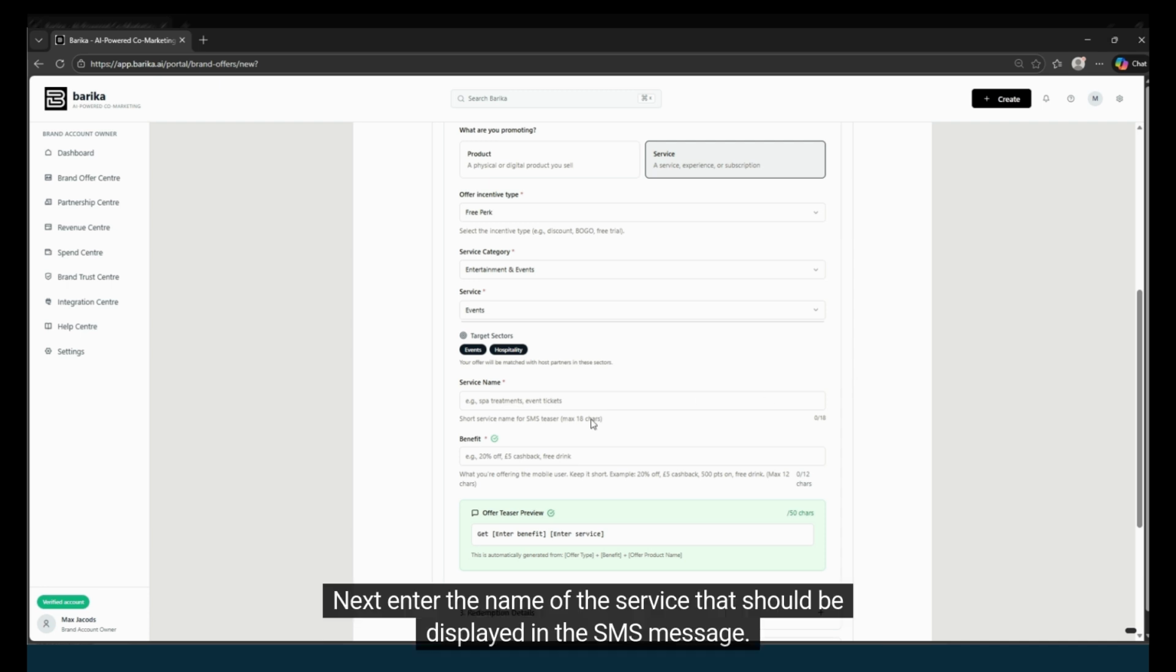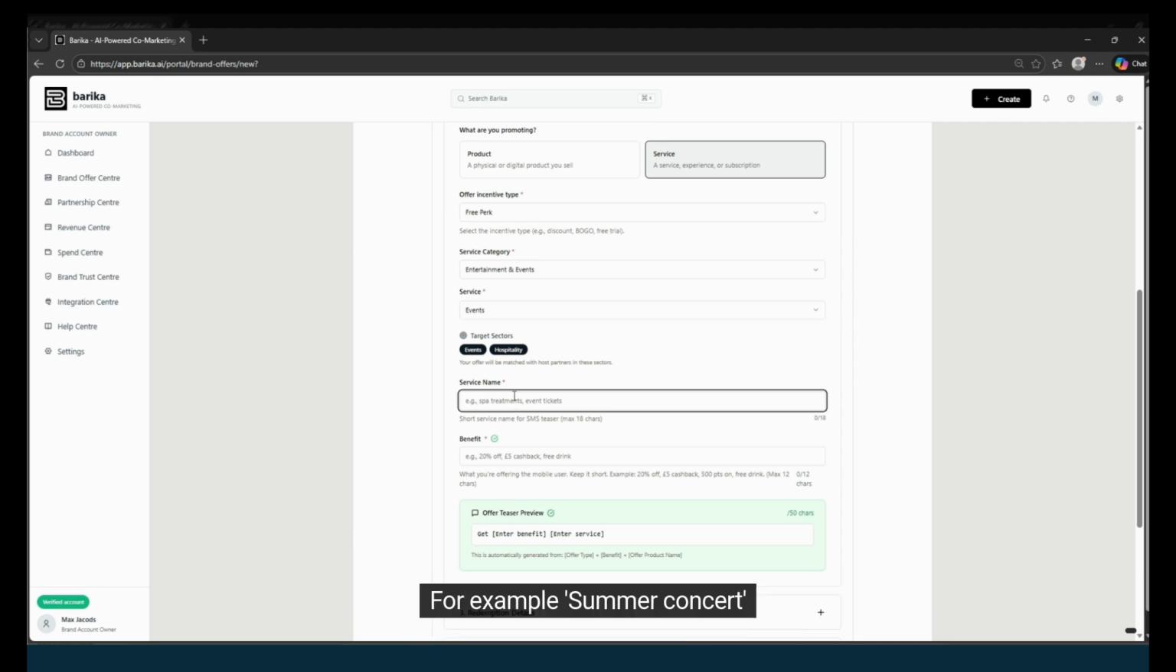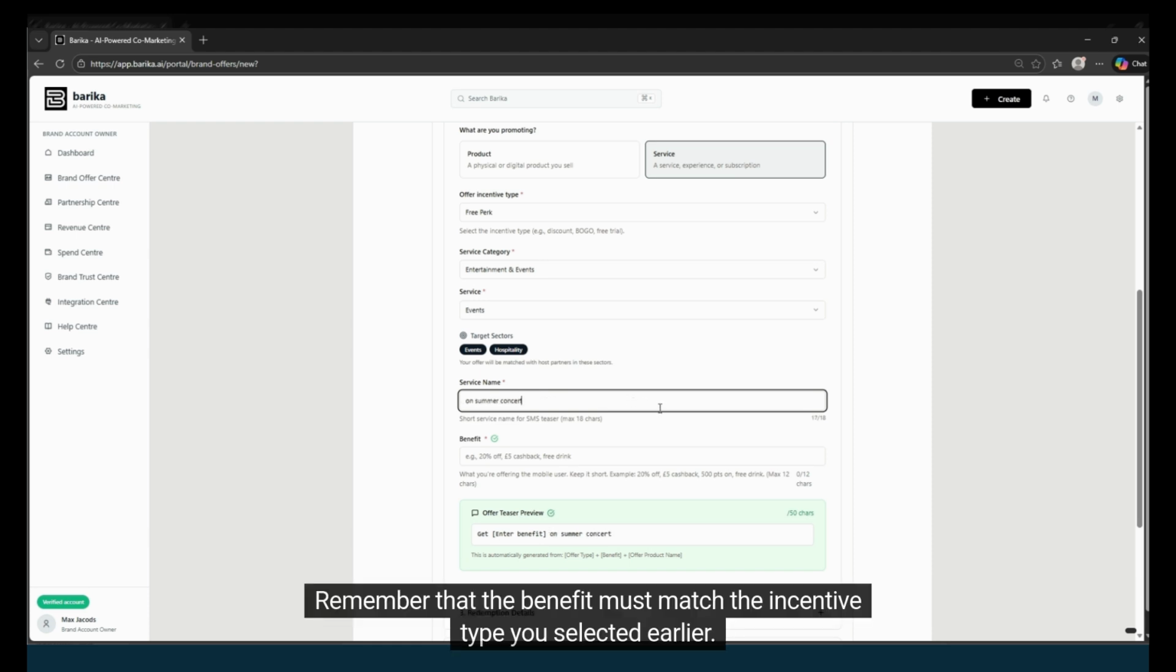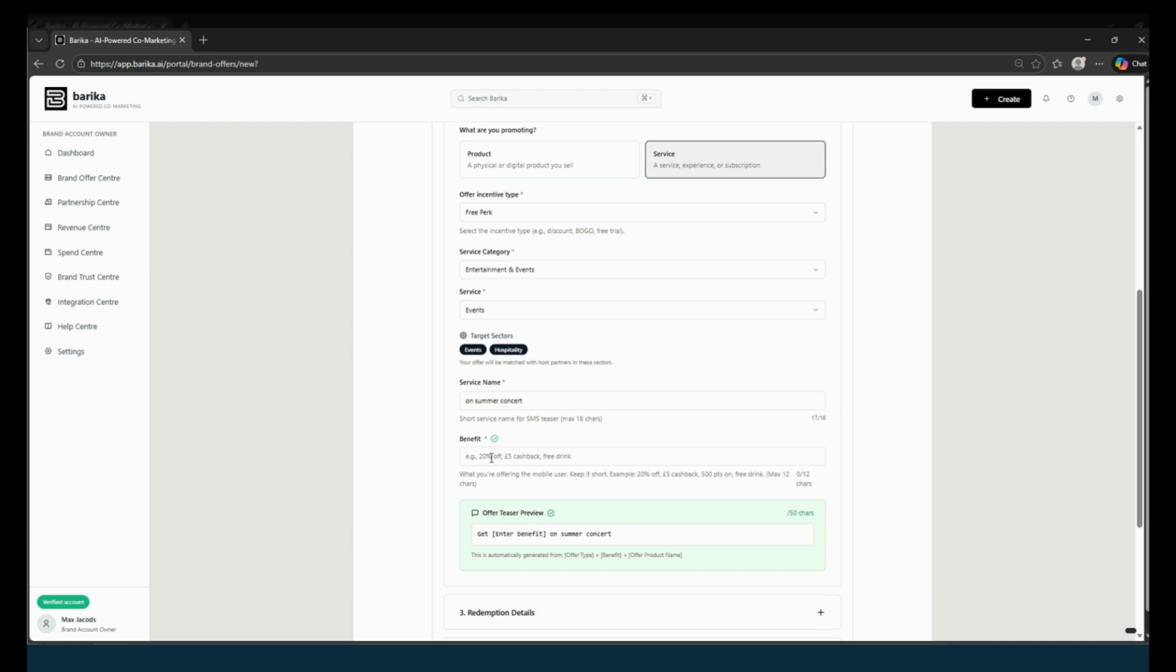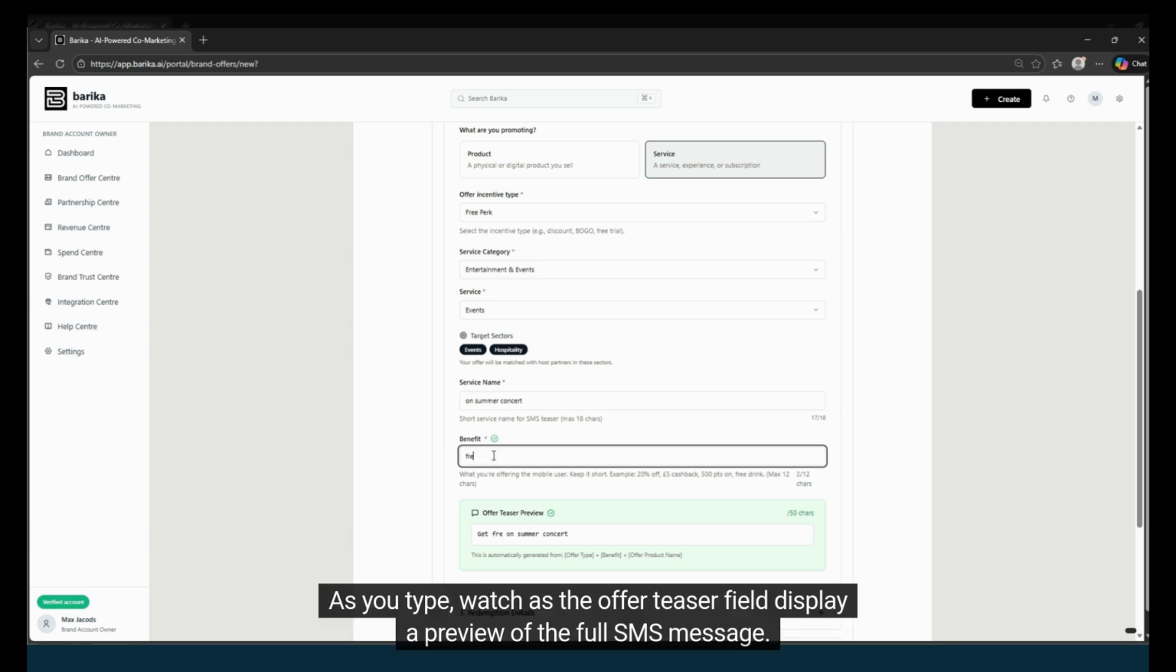Next, enter the name of the service that should be displayed in the SMS message. For example, summer concert. Next, describe your benefit. Remember that the benefit must match the incentive type you selected earlier. So in our case, let's type free tickets on. As you type, watch as the offer teaser field displays a preview of the full SMS message.